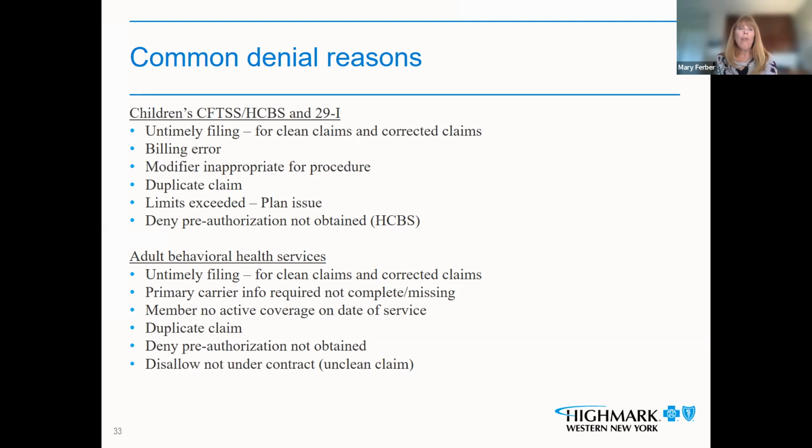So we know that for the CFTSS claims and HCBS, Children's HCBS, these are soft limits. And so when a claim comes through, we'll take a look at the claim and evaluate. If it's denied for limits and you feel it's inappropriate, please reach out for a question, and we can certainly help you out.